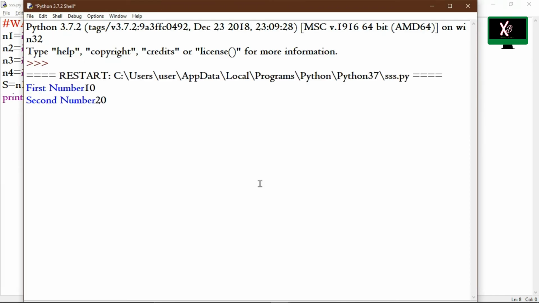10, 20, 30, let's say 40. Pause the video and just add them. It's 20 plus 10 is 30, 30 plus 30 is 60, 60 plus 40 is 100. The sum of the numbers is 100.